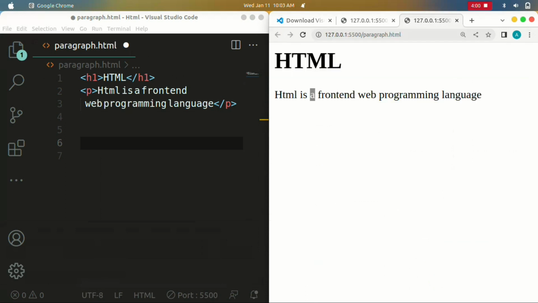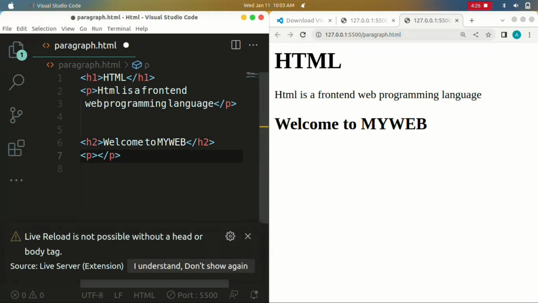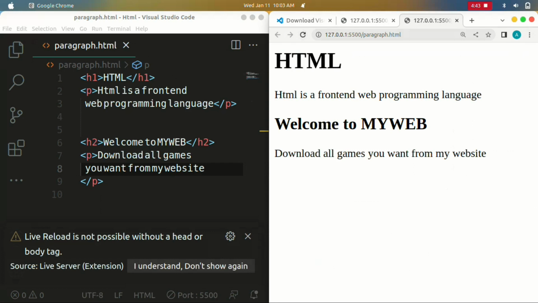So the paragraph allows you to write the body of a topic, let's say an article or any kind of thing you add to your website. Let's say you're welcoming your users. You can write H2 right here. Let's see, welcome to my web. So when I refresh it, you can see welcome to my web. I can write P, download all games you want from my website. So if I save it and refresh it, you can see welcome to my web. Download all games you want from my website.